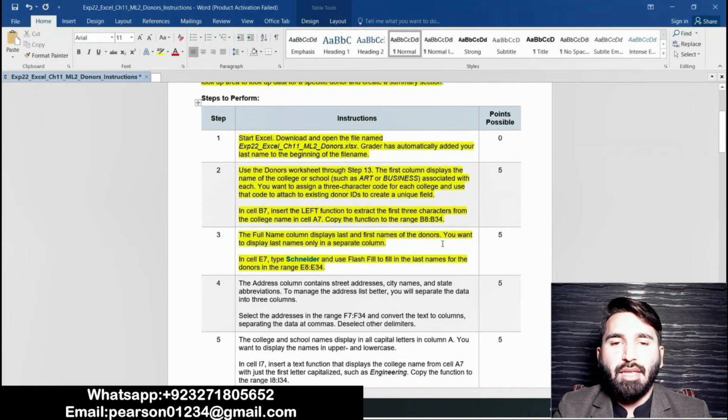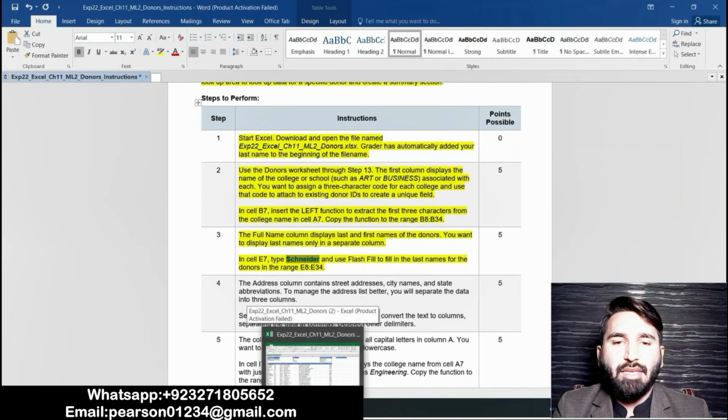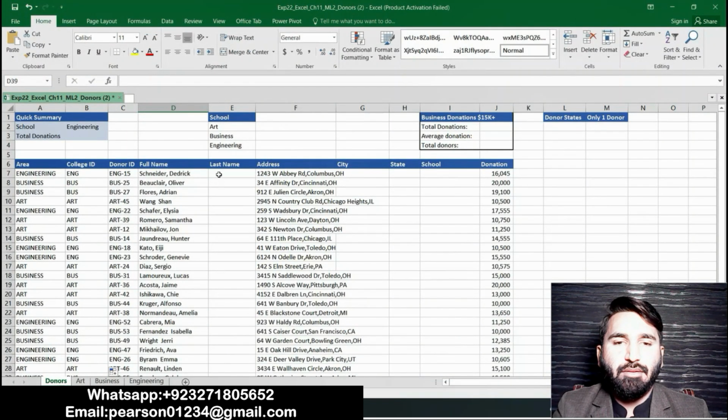Question number 3 is: in cell E7 type the last name and use Flash Fill to fill the last name for the donor in the range E8 to E34. Basically in this question we will have to enter the last name in cell E7. Okay, copy this and paste in cell E7. And then from E7 use the fill function to E8 to E34.